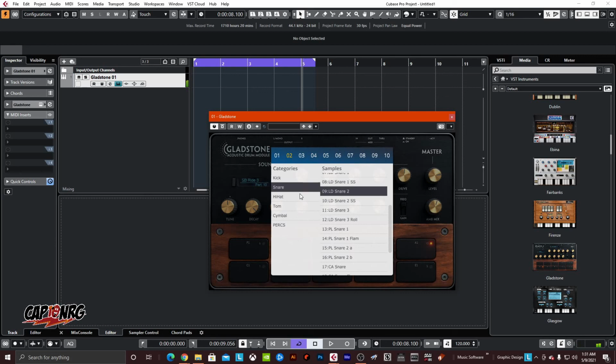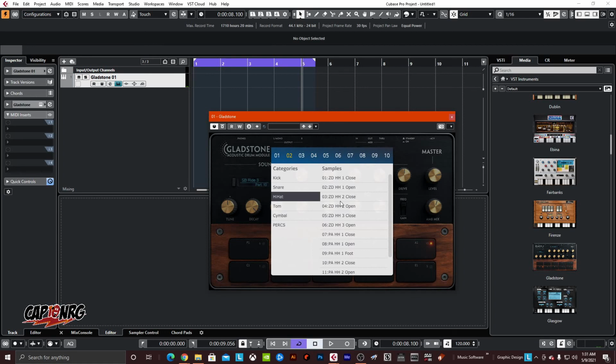There we go. Now I just changed that to a regular snare. Pad 3 was a snare, but I kind of prefer to have my hi-hats in pad 3. So we'll go over here, we'll go with closed hi-hat. Number 3, I forgot to change my pad.